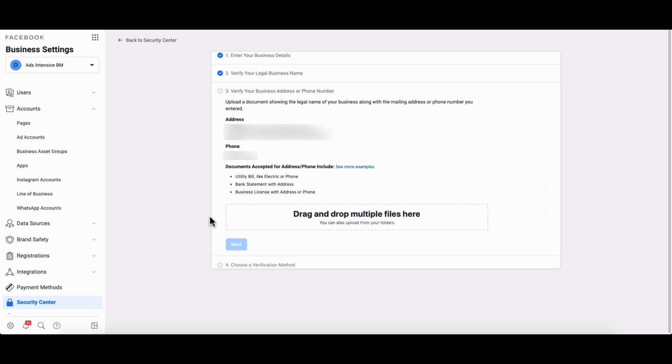Alright, now you'll have to verify your business address or phone number. Upload a document showing the legal name of your business along with the mailing address or phone number you entered. Alright, so documents accepted for address or phone include a utility bill like electric or phone, a bank statement with address, and a business license with address or phone.